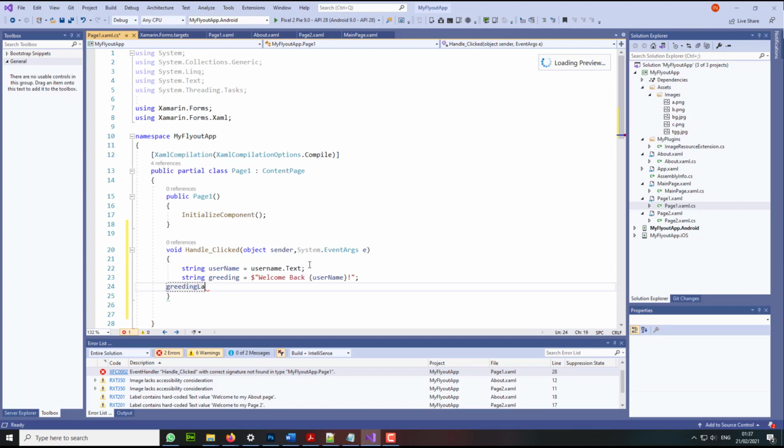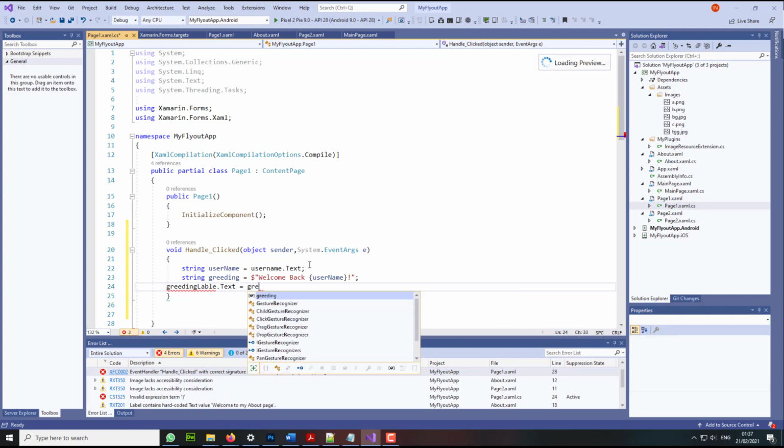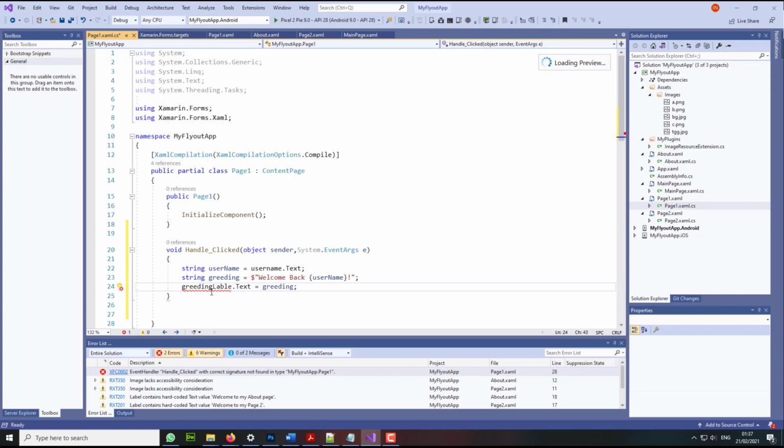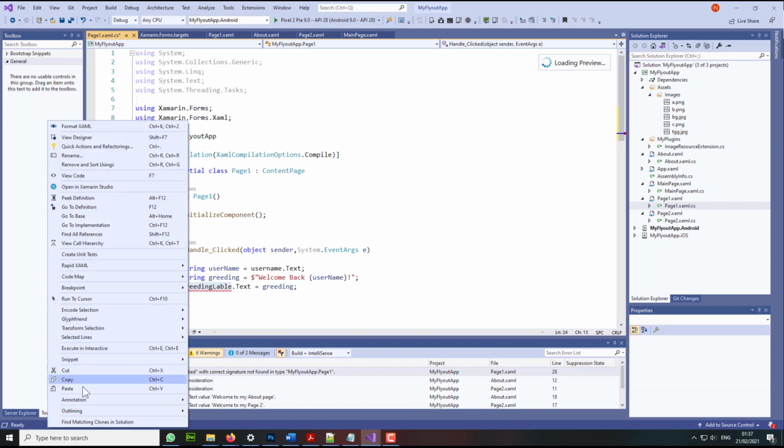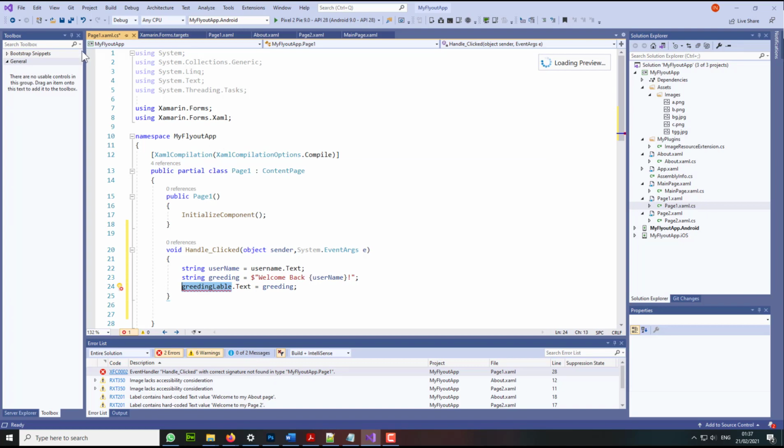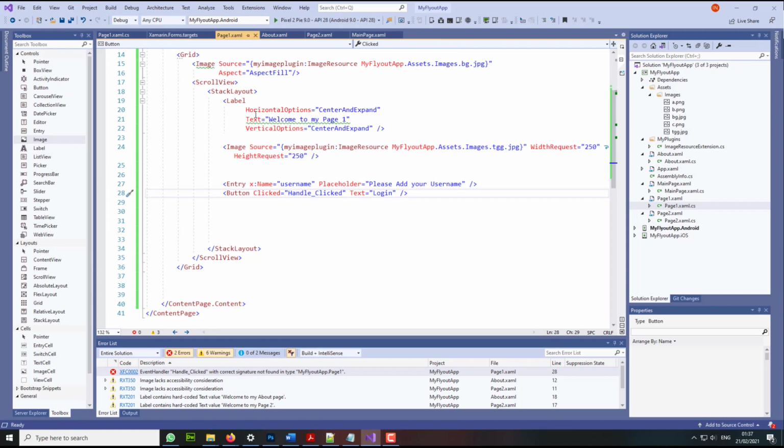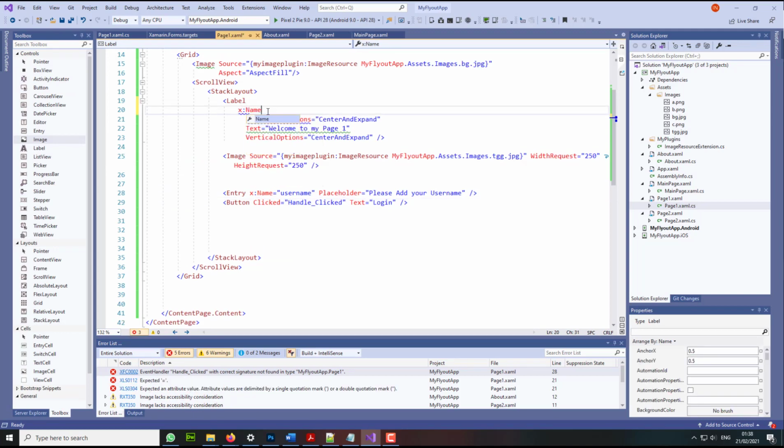Then I will say greeting label dot text is equals to greeting. Now the greeting label doesn't exist yet. We already have the label. We just need to name it appropriately. So I'm just going to save this. I'm going to go to my page 1, and where it says the label here, I'm going to create the variable there, name, and then I'm just going to put here greeting label. Okay, and replace this with nothing, and then automatically it will change because of the code that we added on the C#.